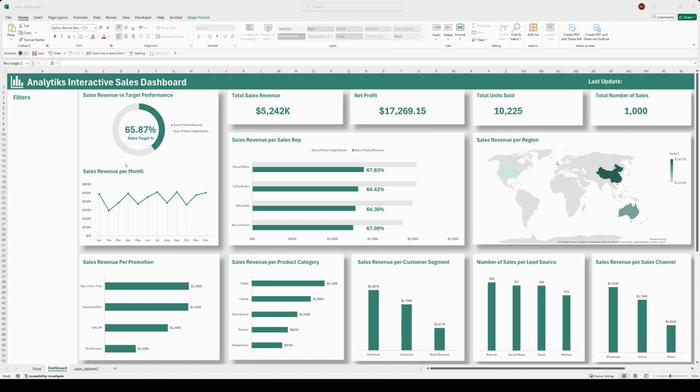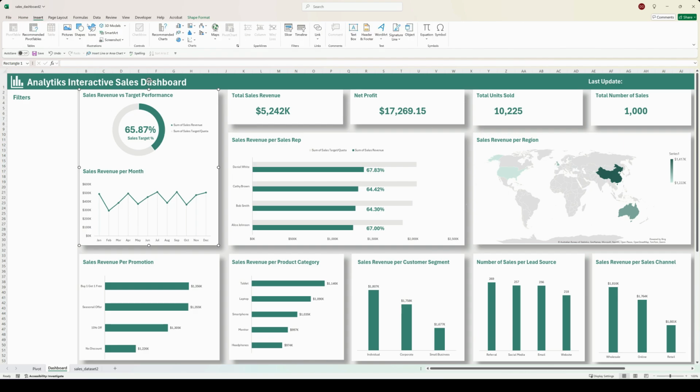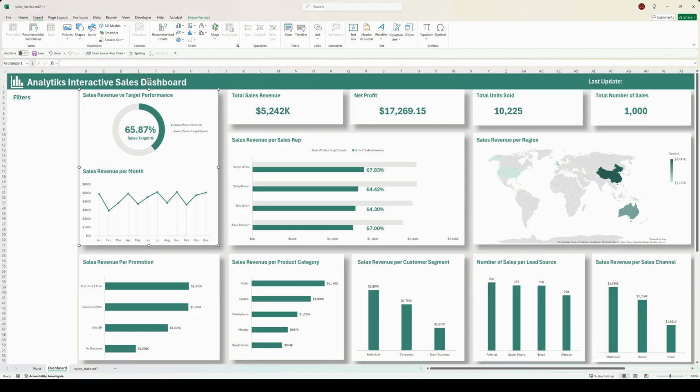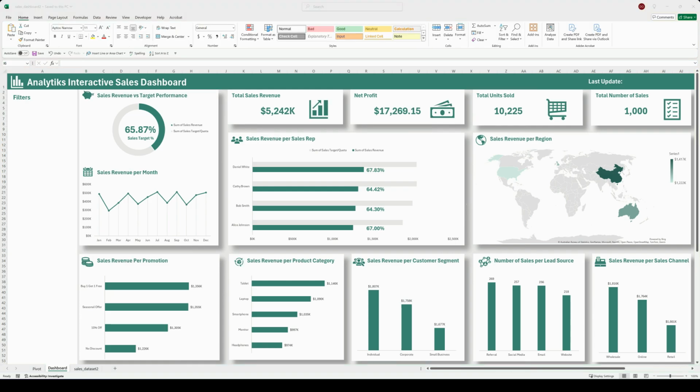Next, we'll proceed to add icons to the dashboard to enhance its visual appeal. So to include icons in the dashboard, we will simply go to the Insert tab and click on Icons. This opens up a wide range of available icons that we can choose from, tailored to suit our specific needs. I already have the icons selected, so we'll proceed to add them to the dashboard. Also, I will include the specific icons used in this dashboard design in the data file containing the raw data.